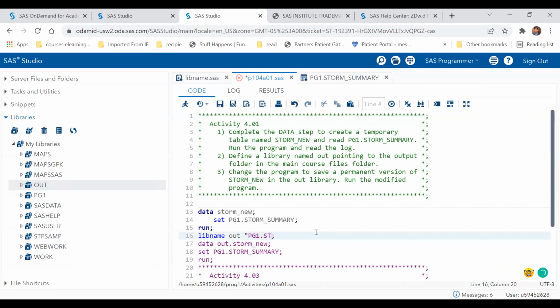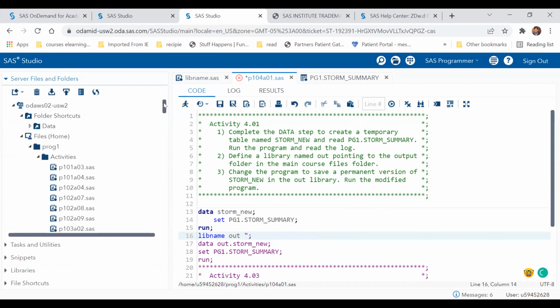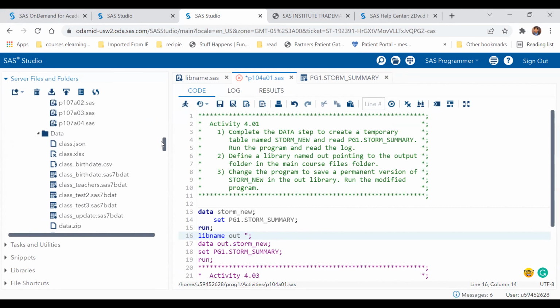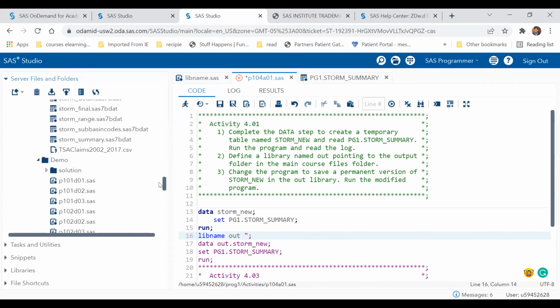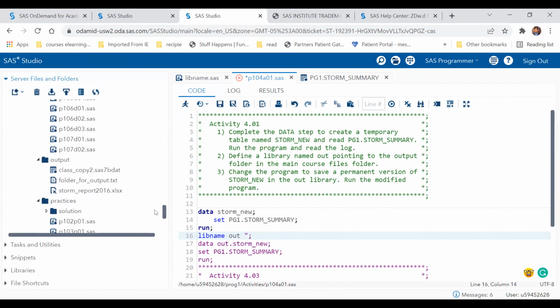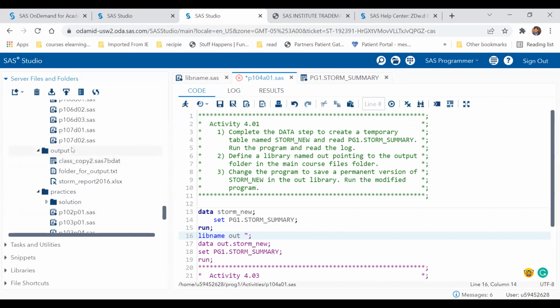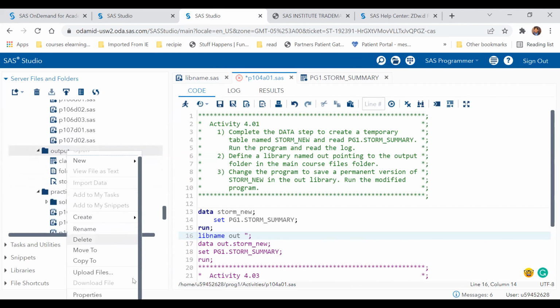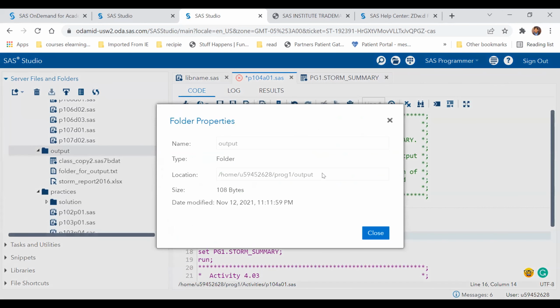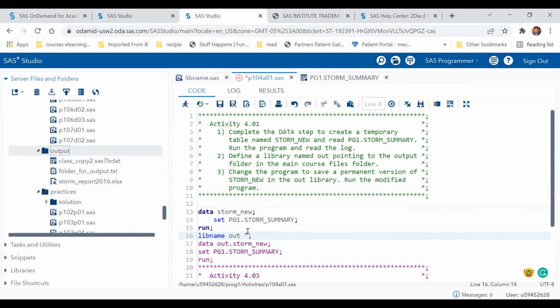You go in Servers, Files and Folders. Not in My Libraries. See, in PG1, click PG1. See, the output folder is here. Copy the path here, output folder. This is the data set, output folder, correct. Right-click, properties. Copy this path. This is the path. Close your quotes, yes.